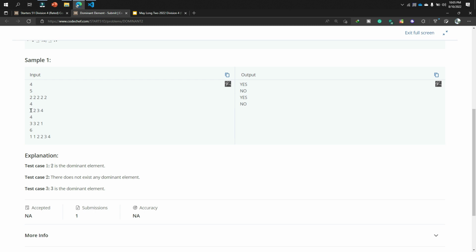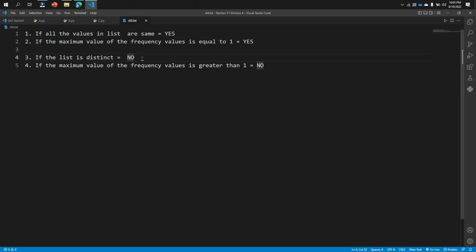The meaning of distinct is that all the values remain 1 time, no multiple times. Look at that, 1 is 1 time, 2 is 1 time, 3 is 1 time, 4 is 1 time. So this list or array is called a distinct list. And if we have a distinct list or distinct array, then we simply print no. Why do we simply print no? Because if a list or array is distinct, there will be no dominating value.